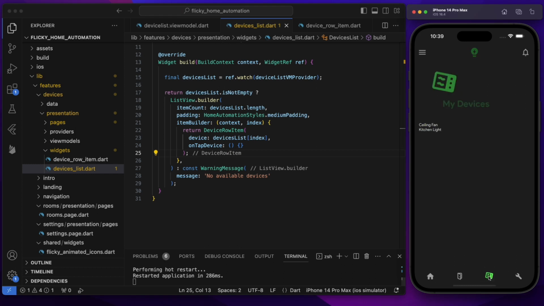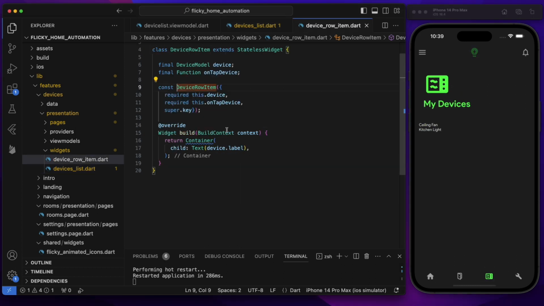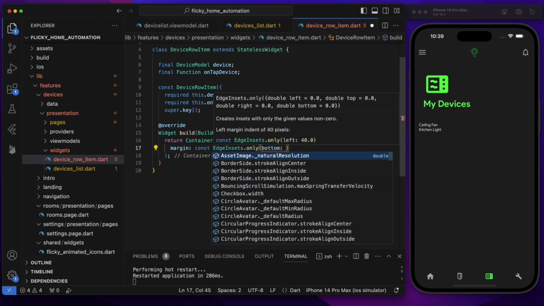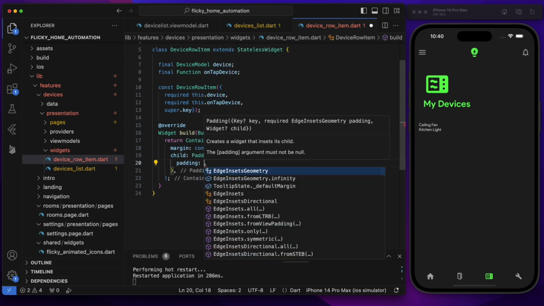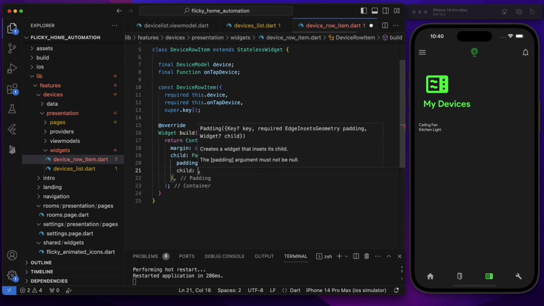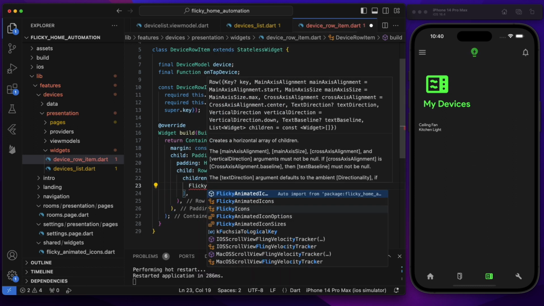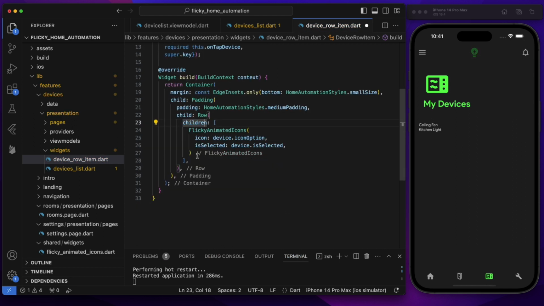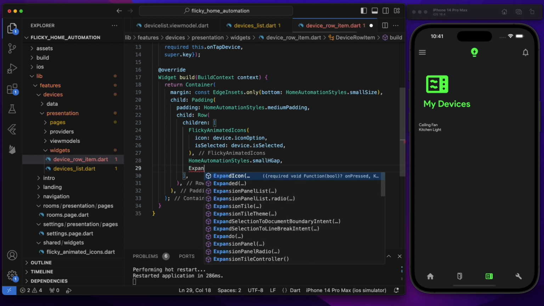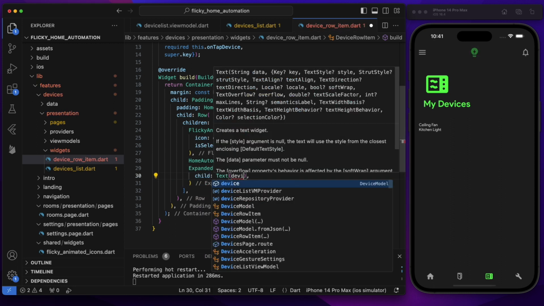Let's focus on the device row item widget. Reuse this container and add some margin. Lay it out as a row with some padding around it, and as its children, a flicky animated icon using the device's icon option property and the isSelected property. This will drive the logic of whether the icon is animating or not as the user toggles it. Add a small gap in between to give it space to breathe.